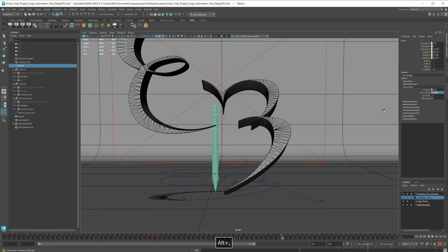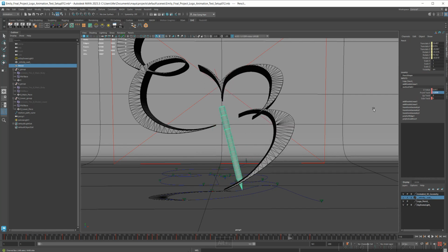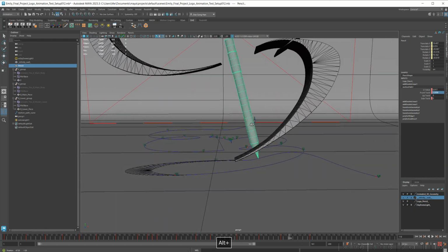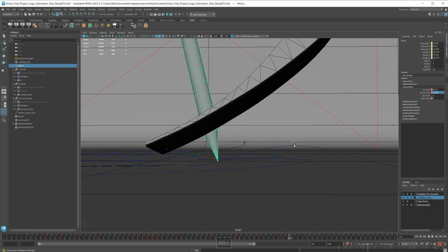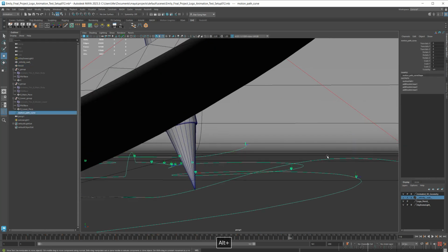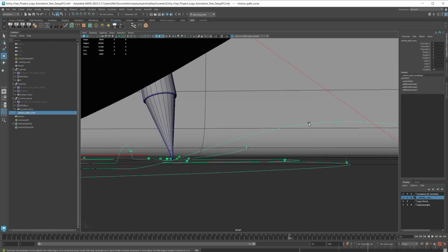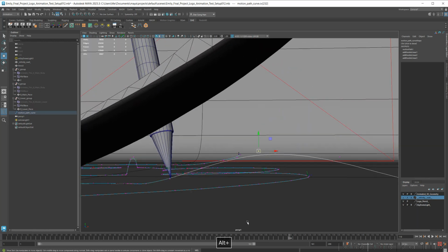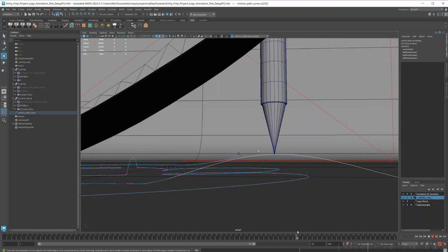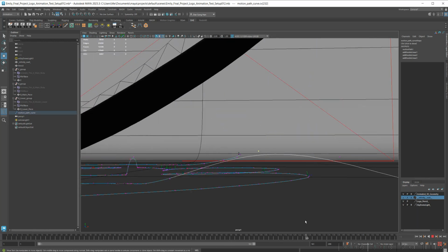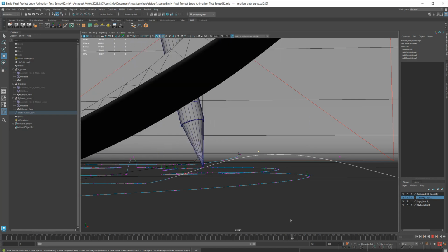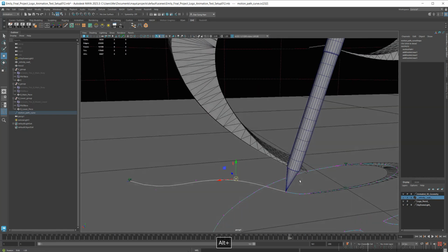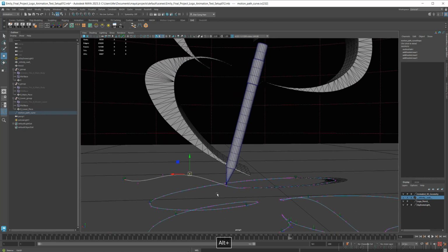Ooh, look at that. Ooh, I don't like that. What? Sometimes it does that. Oh yeah, it does that because I lifted the motion path up so that, you know, to simulate the pencil lifting off the paper. And when it does that, it makes the pencil kind of go herky-jerky.